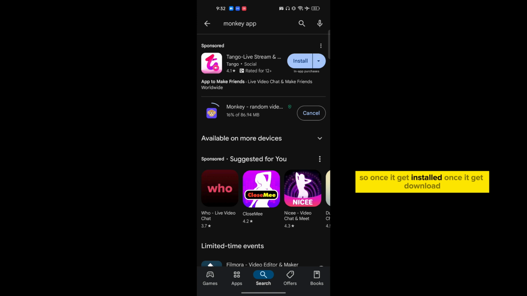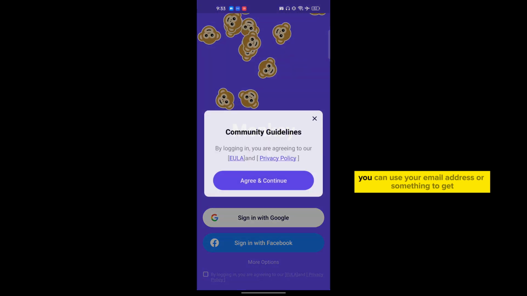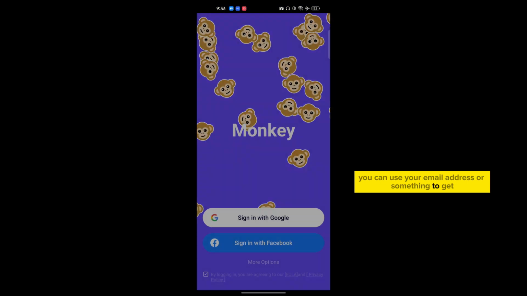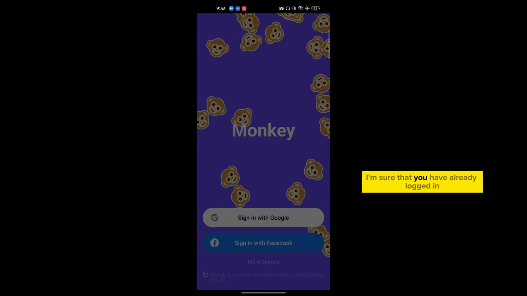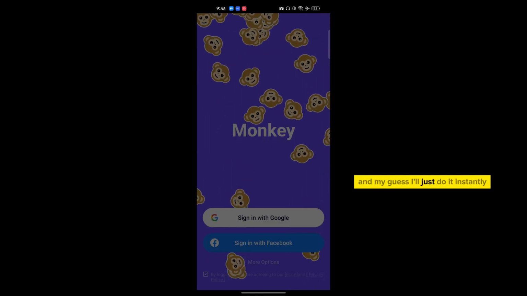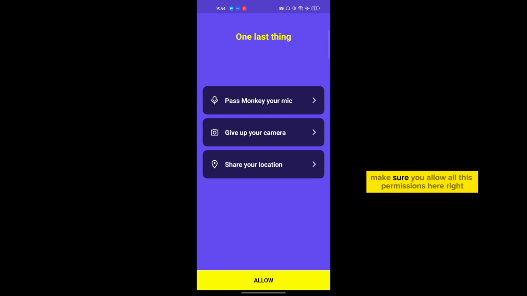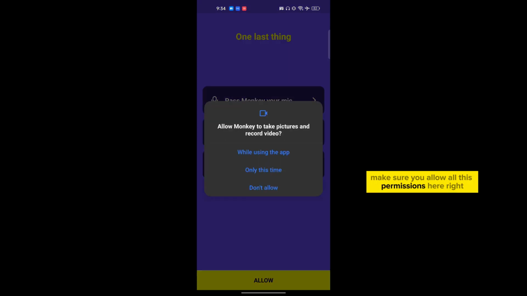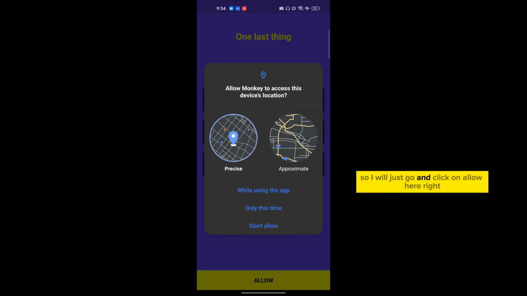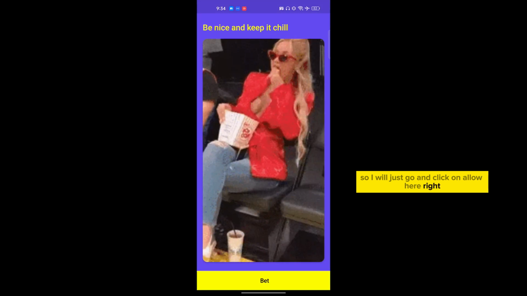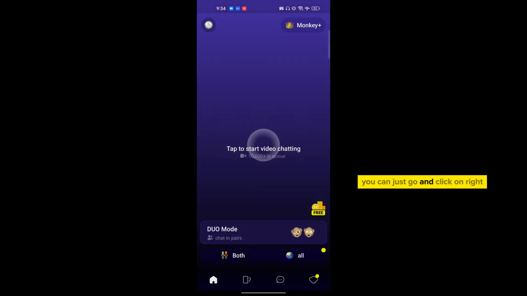So once it gets installed, once it gets downloaded, you can use your email address or something to log in to your account. I'm sure that you have already logged in. In my case I will just do it instantly. It takes a little bit of seconds here. Make sure you allow all these permissions here, right? So I will just go and click on allow here, right? And once everything is allowed, you can just go and click on.